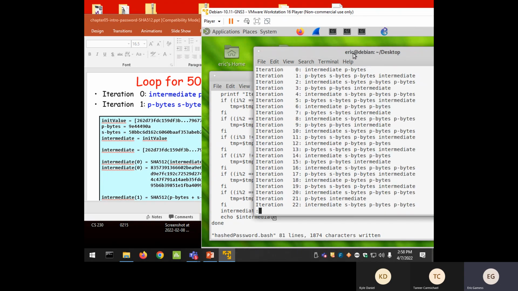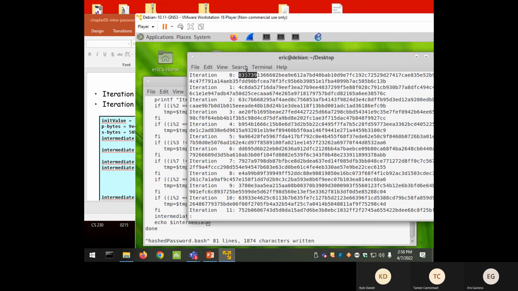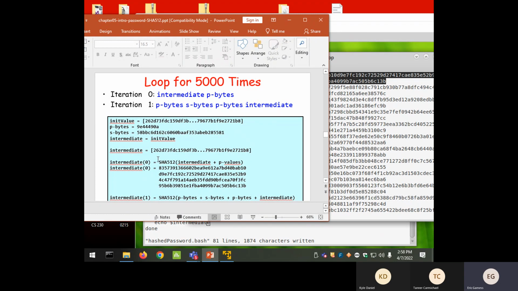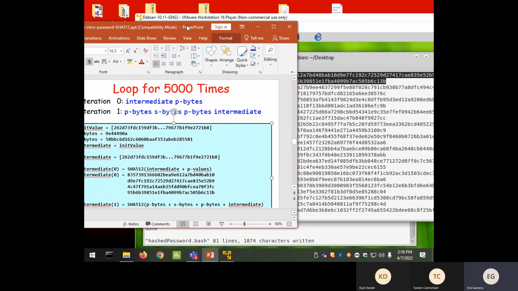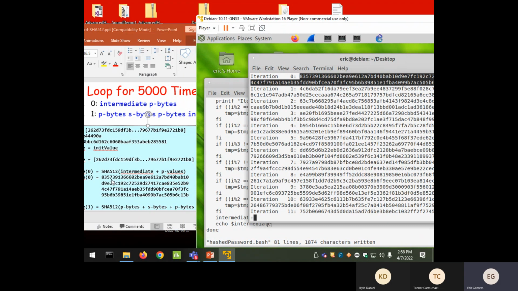Okay, let's run the program to see if it's worked now. Look, for iteration 0, we compute a SHA-512 digest. So let's verify if it corresponds to what they say here. They say that after iteration 0, we should have this result. It starts with 875739. Let's compare this value with what we just computed. Look, 875739. We start well. Okay, so it looks like we computed it well.